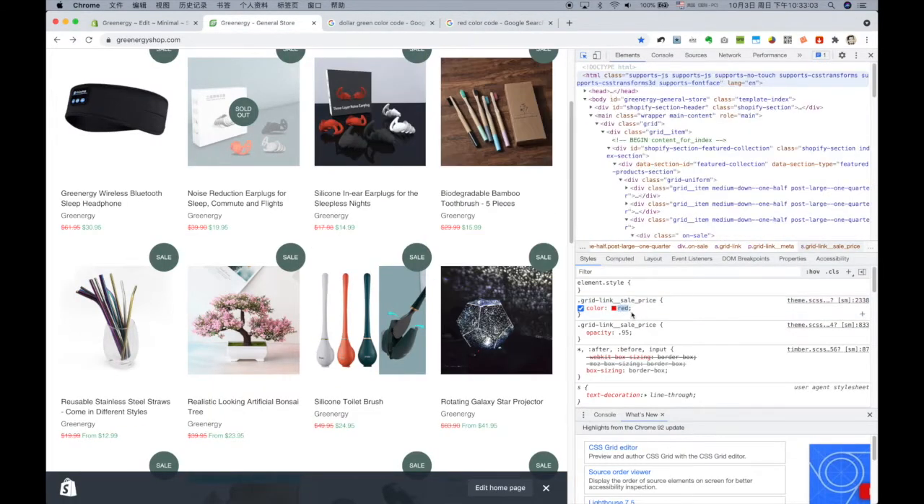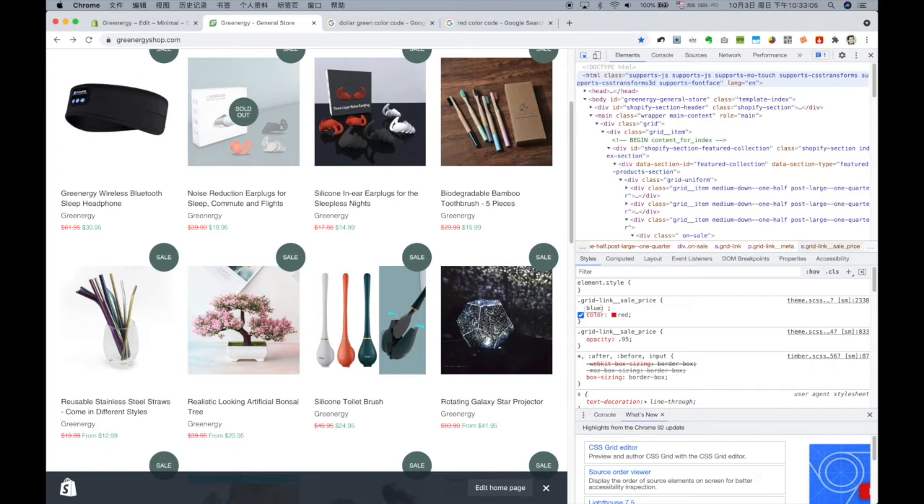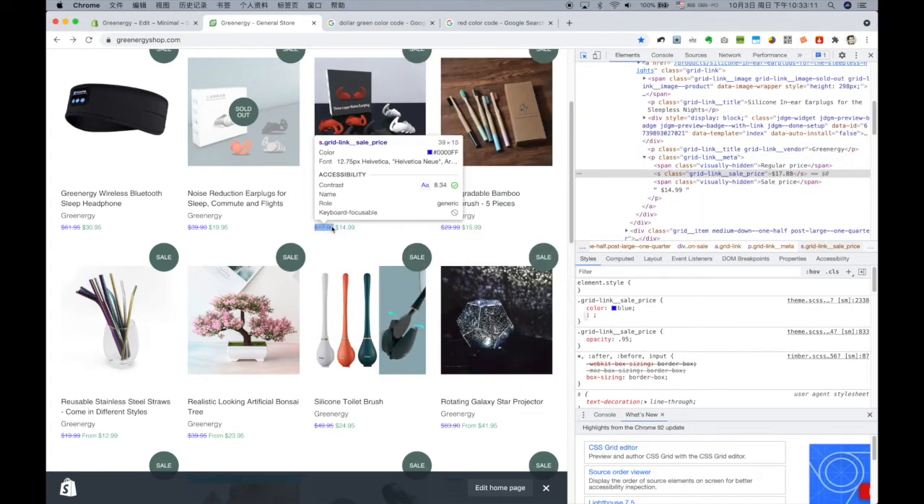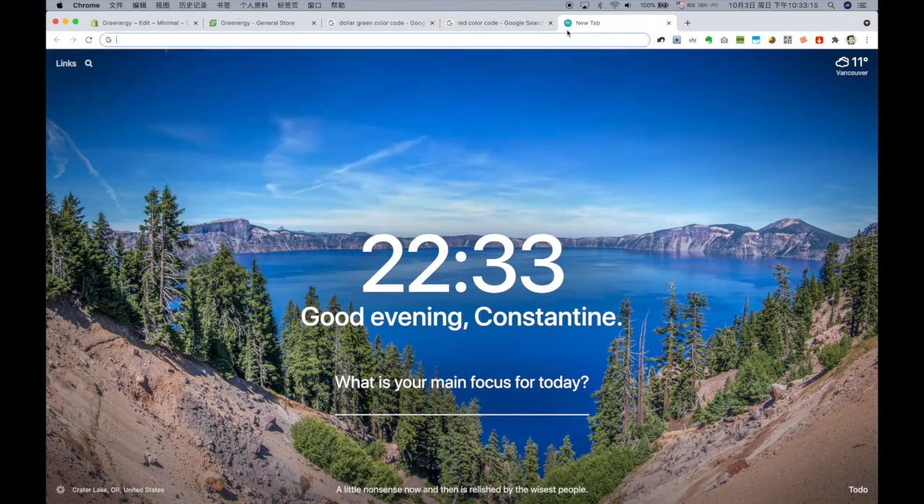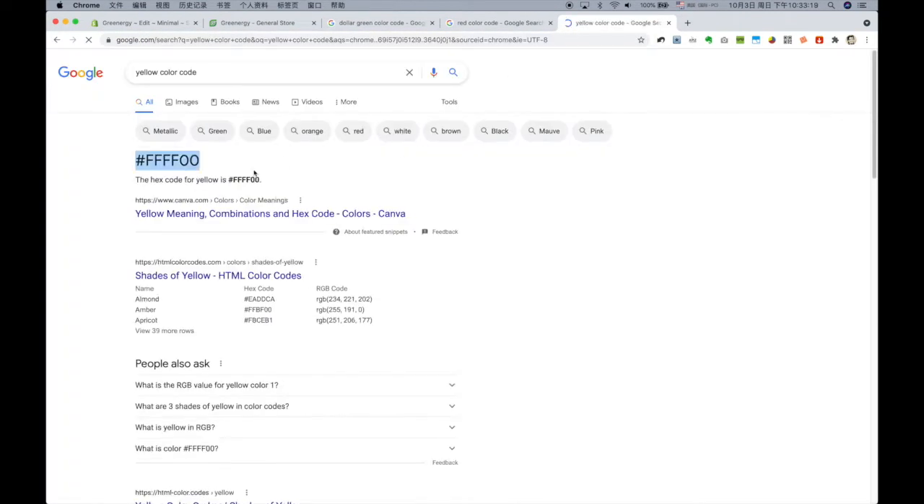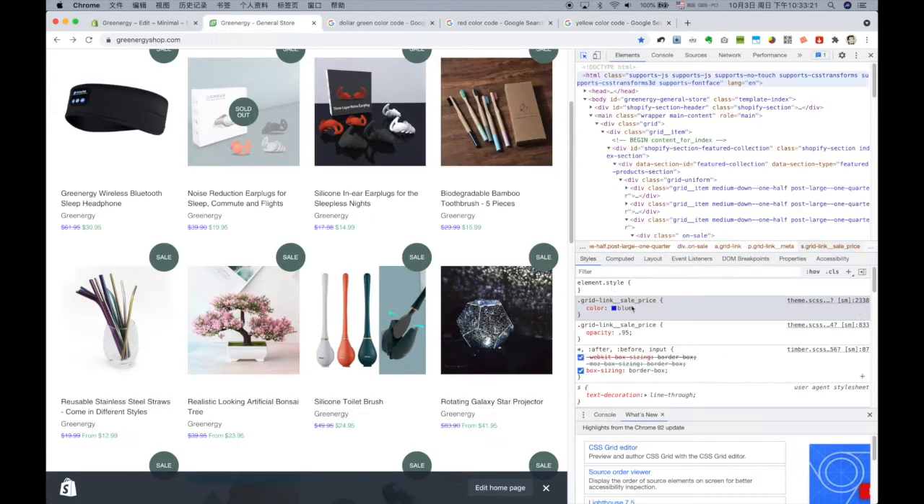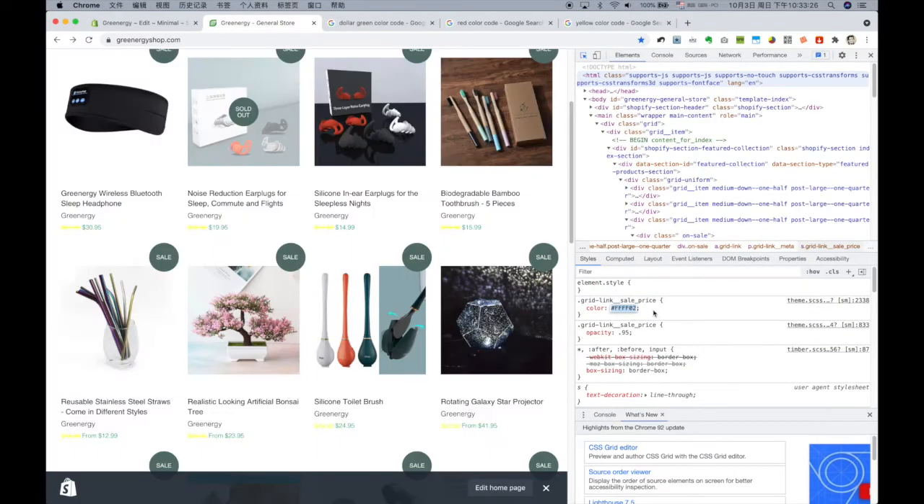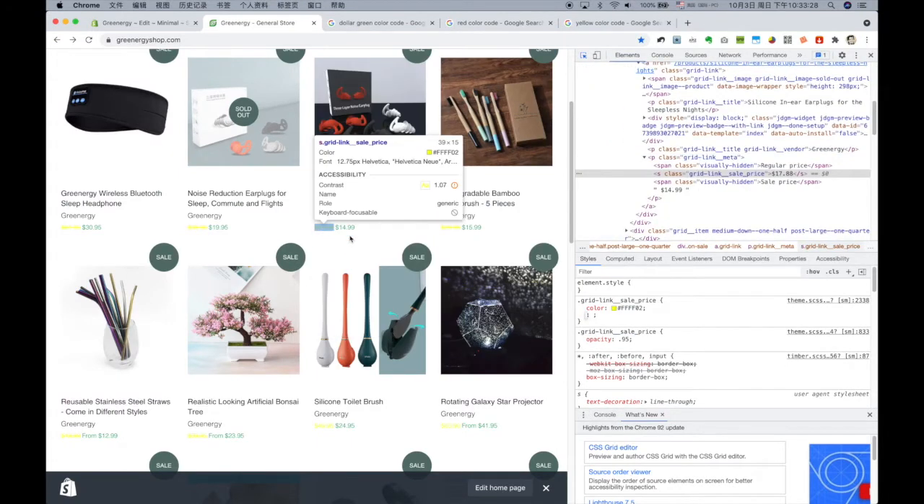But if you want blue, you can simply just type blue here. And it'll look blue, right? Or basically any color. For example, yellow color code, right? Yellow color code is this. You copy and paste it, and boom, it becomes yellow.